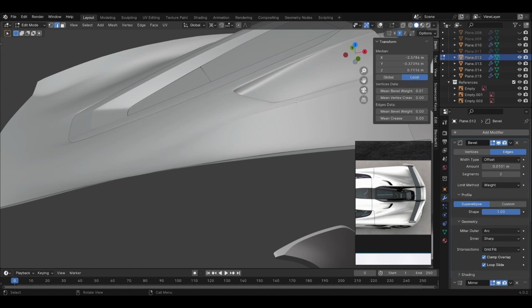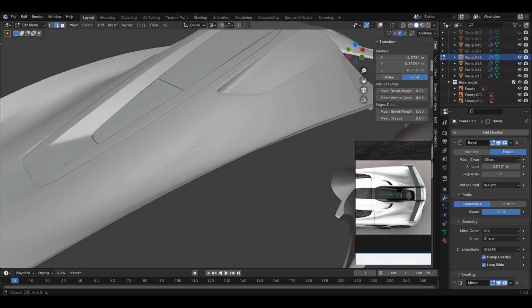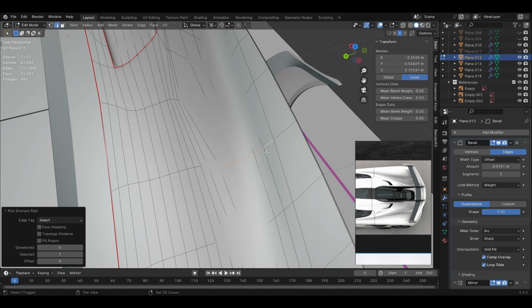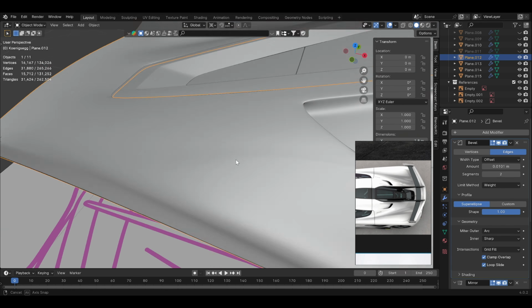Here you can also notice that some edges from this bevel look strange, so I smoothed them too to make them less noticeable.